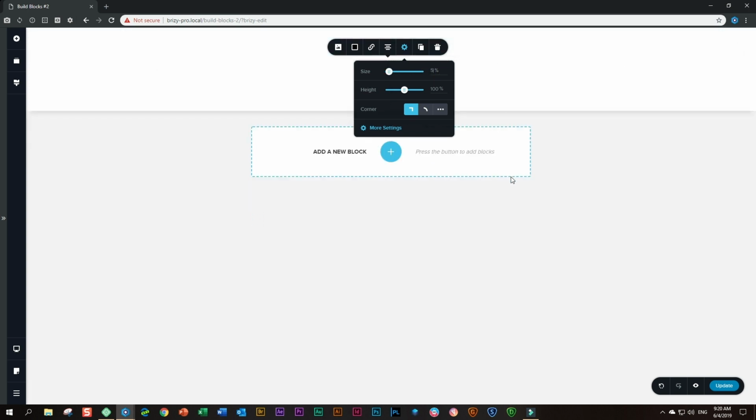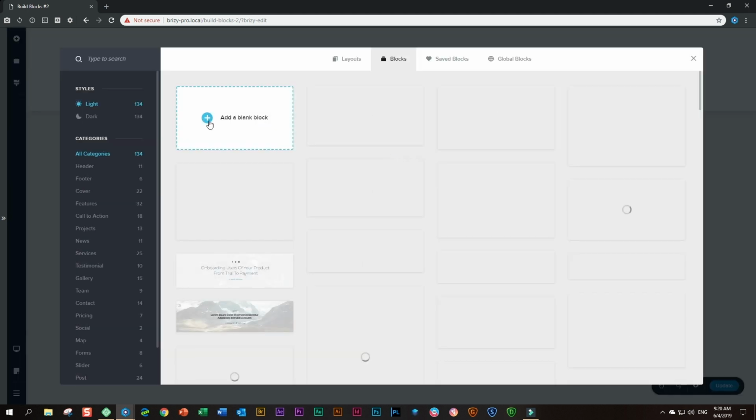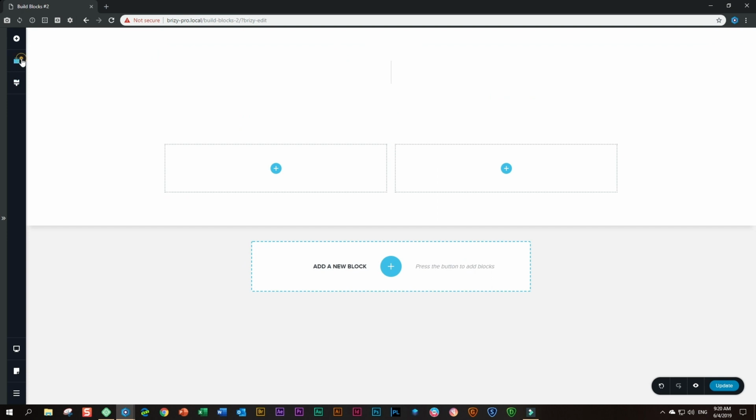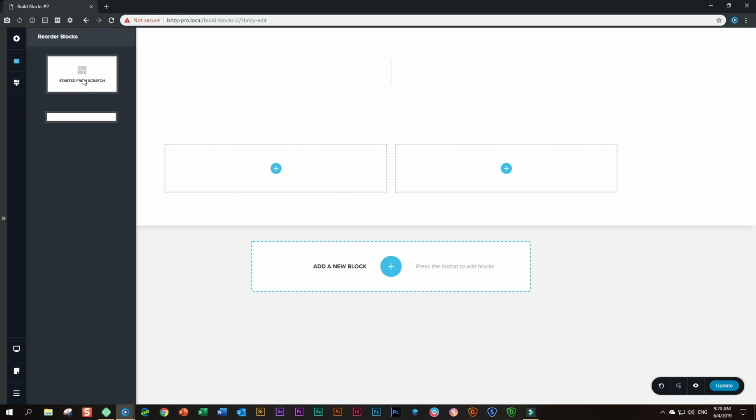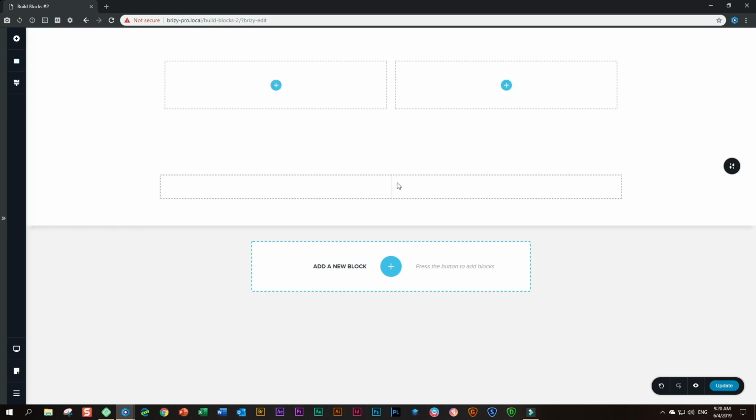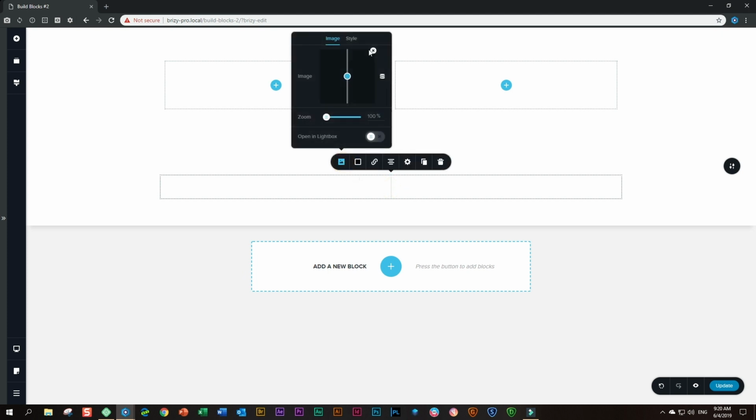If you cannot see what's going on here, the easiest way to do that is to add a blank block just for reference. Then go to Reorder Blocks, grab this one and drag it at the top. Now you have a better idea that when you click on an element and you click on the settings, the contextual settings menu will be at the top, much easier for you to work around.